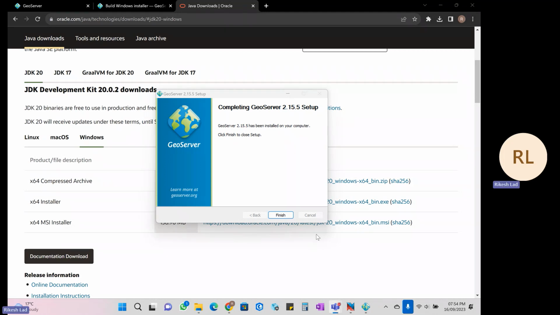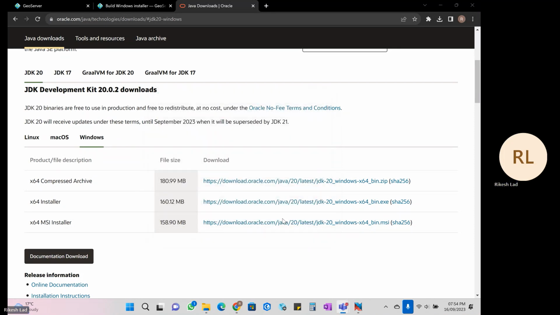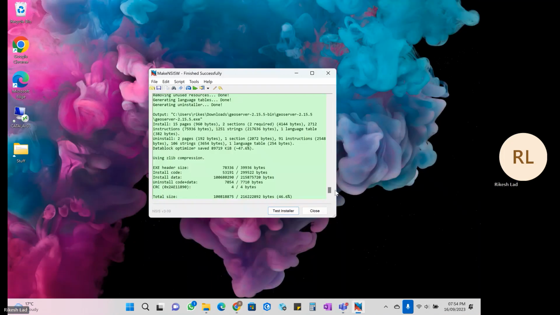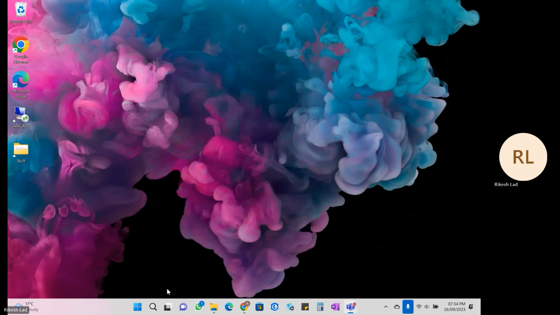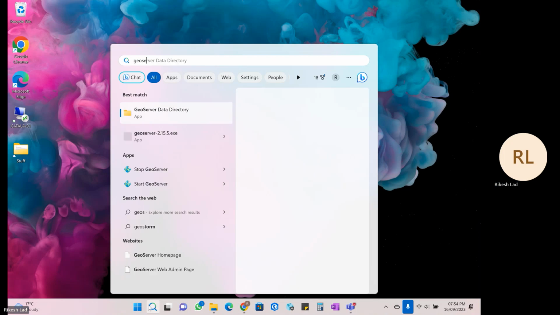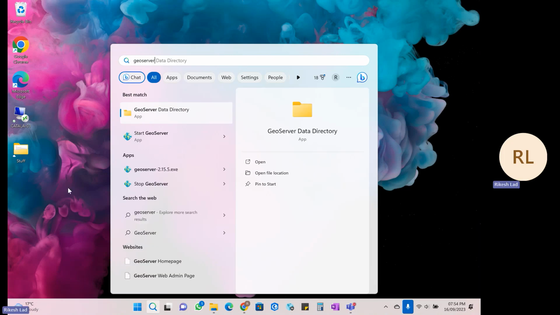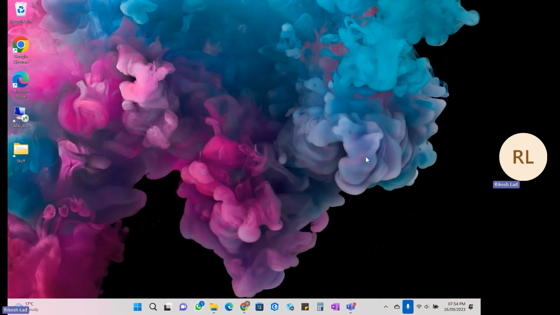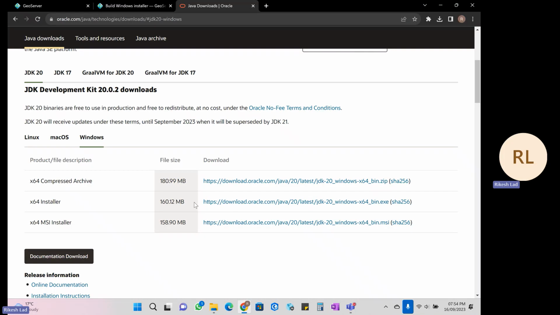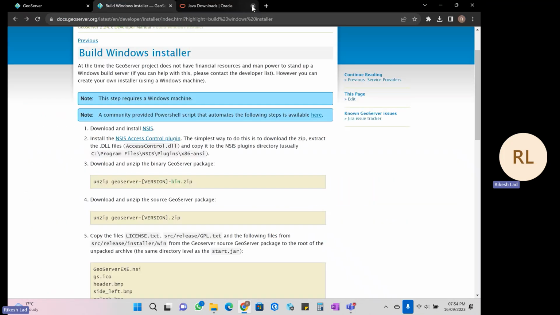So that's brilliant. That's all installed now. So then we can just press finish. So if we do search GeoServer, we should be able to see that we can start or stop GeoServer, but since we've installed it as a service, we don't have to worry about that. So let's just go back to the instructions.